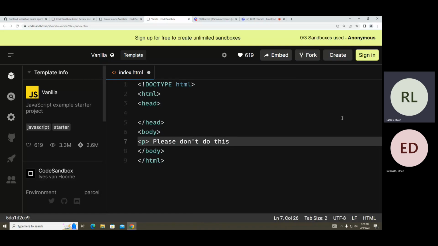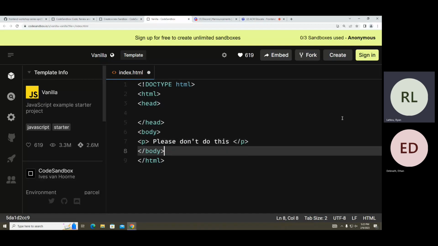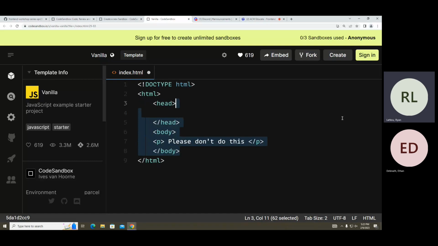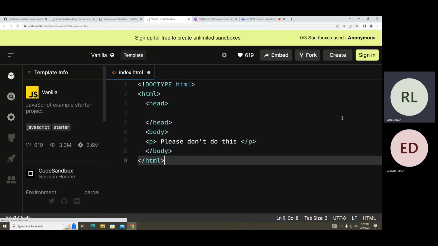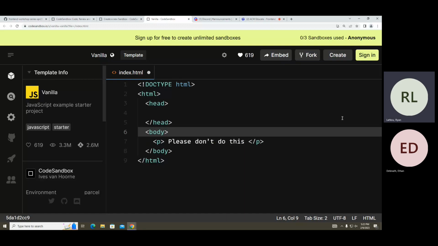You indent after every time you start a tag. So every time you start, you indent the next line, and you keep doing that. Whenever you end a tag, after that, you unindent. So it's kind of like that. So yeah, for now, that's the gist of it.